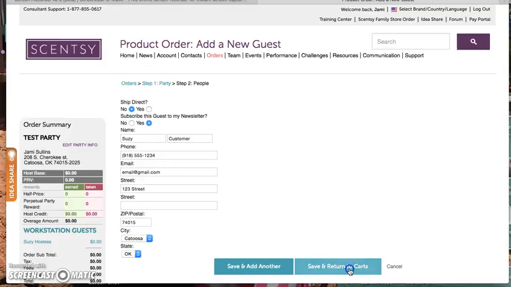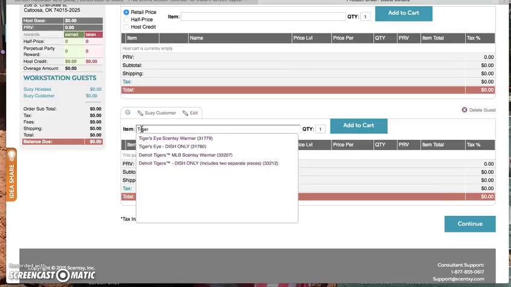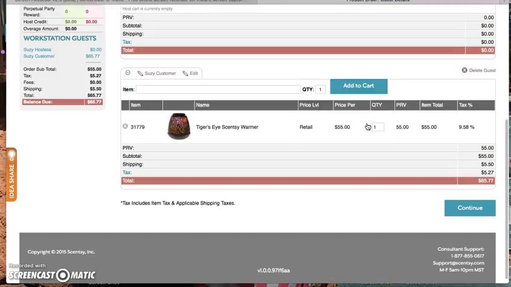And then you're going to do Save and Return to Carts. Then you're going to find that customer and click on the white bar that says Item. At that point, you will type in the item that the customer is wanting. You'll notice it's predictive text. Once you start typing, it's going to assume it knows what you want. So I wanted to order the Tiger's Eye Scentsy Warmer. I'm going to click on that and then click Add to Cart.